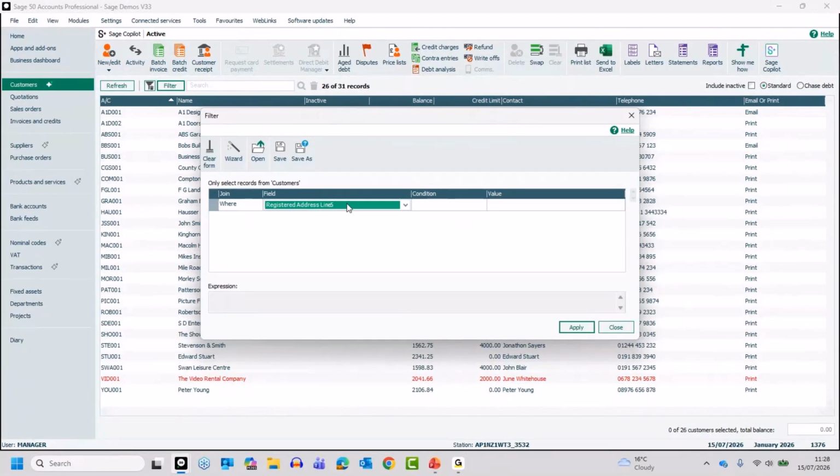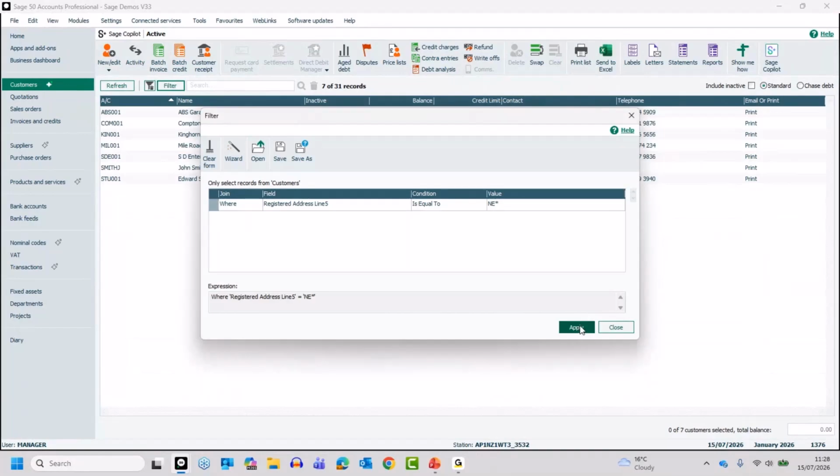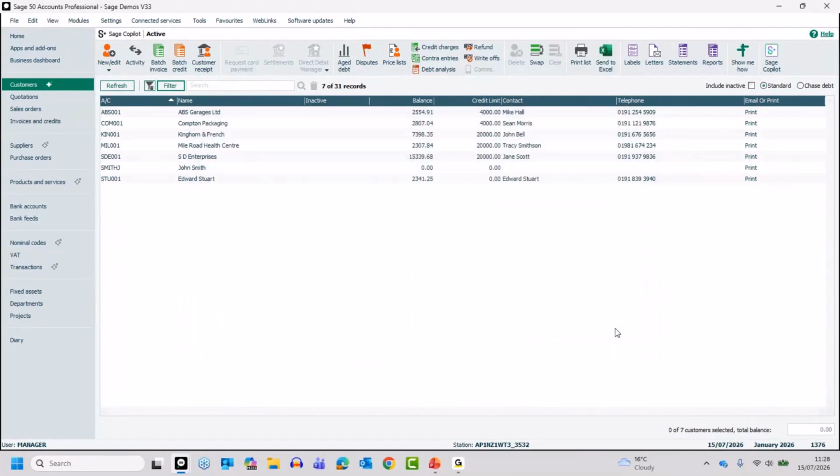Obviously, the thing to watch out for is sometimes they might be called something you weren't expecting. You might just expect that to say address line 5. So we'll have a good look up and down that list. Then we're going to do is equal to, and again, I'll just do any, and we'll do an asterisk in the background there. So we're looking for any customer on my list whose postcode begins NE. We'll click apply, click close, and again, that's it done.